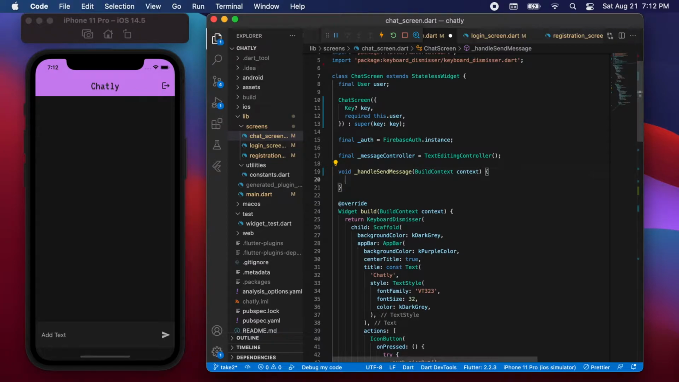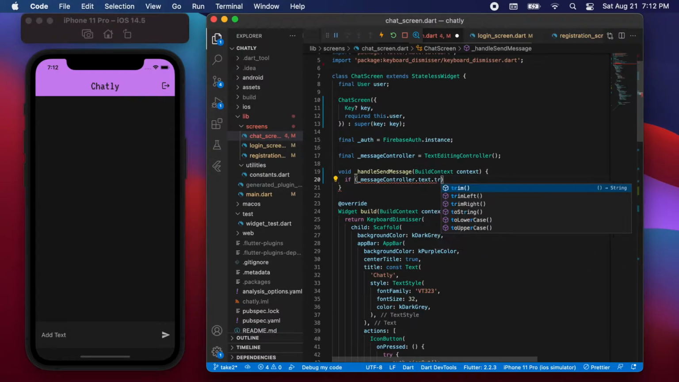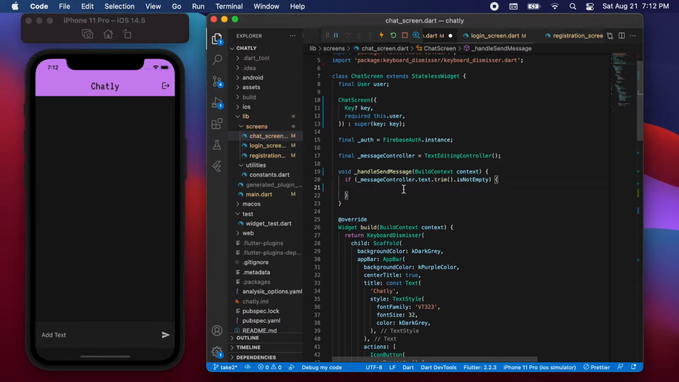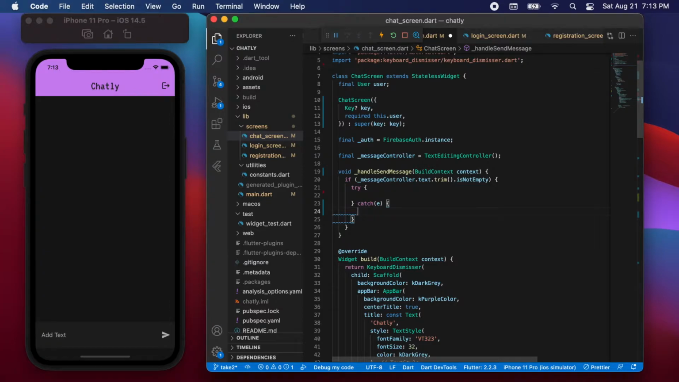And then in the send message handler, what we're going to do is check if _messageController.text.trim is not empty, so there's actual text in the text field. Then we need to actually commit this data to the database and then display it on the screen. For that, we're going to create a try catch block. And if an error does occur, we want to show a snack bar.